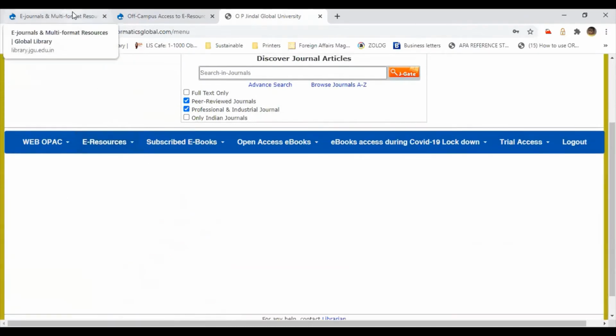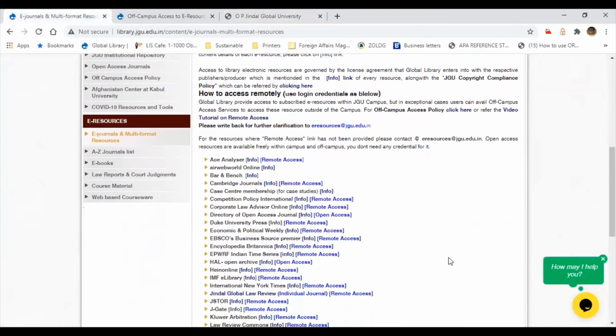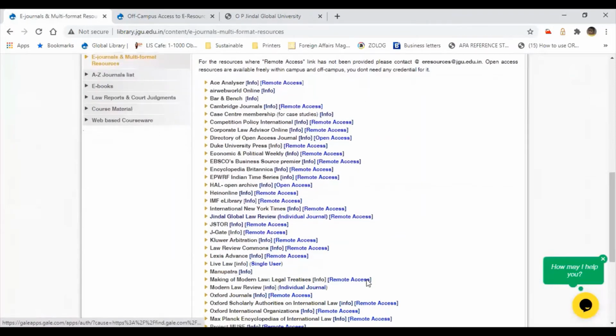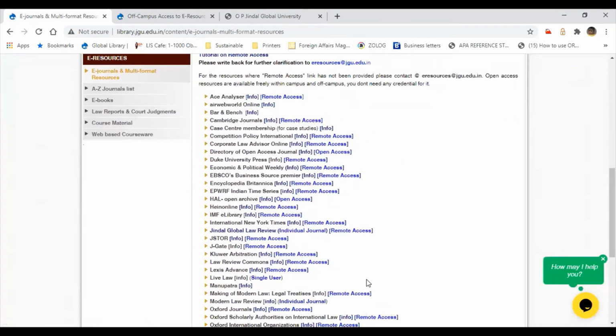There are some resources that are not available off-campus. You will see some resources that don't have a remote access tab, like AIR WebWorld, Bar and Bench, and some more like Manupatra. For those, you either have to contact the library or explore the info page, because these types of resources either don't allow off-campus access or have a limited user license.